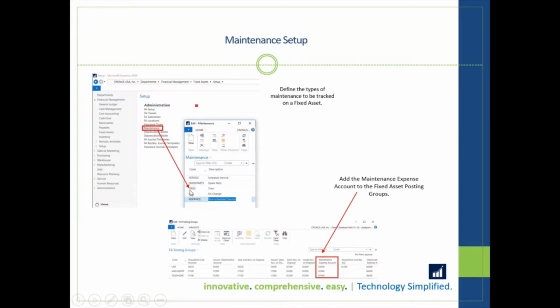The first one is if you want to keep track of the type of maintenance that you do in your assets. This is an optional area, but something that could render very useful if you just want to keep track of the different type of expenses. If you go to fixed asset setup area under maintenance, you can just add whatever codes are necessary for you.